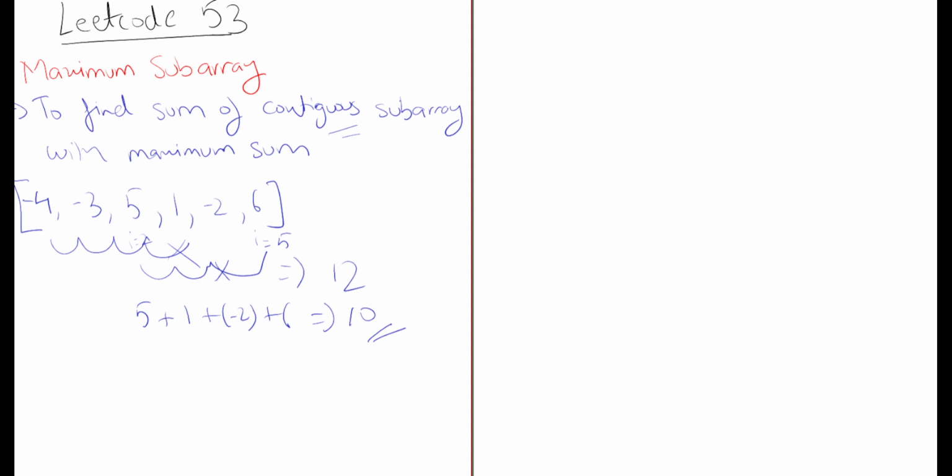Now we have to implement this in a program. So how do we actually do it? We use Kadane's algorithm. What does this algorithm say? This algorithm says कि we will start from the beginning. Single loop में कर देते हैं instead of using two loops. We will start from the beginning.